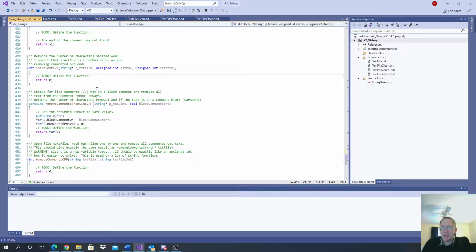Let's have a look at the shift text CPP. That's the weird one, or at least not that weird, but I just wanted to go over it. Because what did we do last time? The last time we had to manually move characters over, and if you're doing that with a string, it's not quite as good. You could do it. You can actually manually move characters around in a string object all you want. You use the at function.